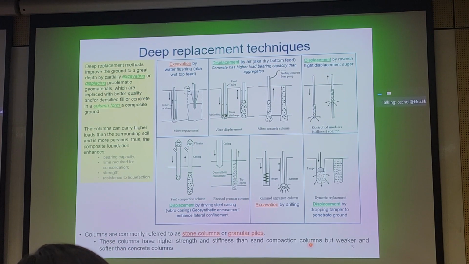The last approach that we'll talk about in detail in the subsequent slides is dynamic replacement. Essentially, you apply dynamic loading, which is very similar to the deep dynamic compaction that we talked about. And you can imagine that the diameter of this borehole has to be much larger to be able to drop a dynamic tamper in. So this is not exhaustive, but we've tried to idealize and generalize the different types of deep replacement techniques that you can use for ground improvement.